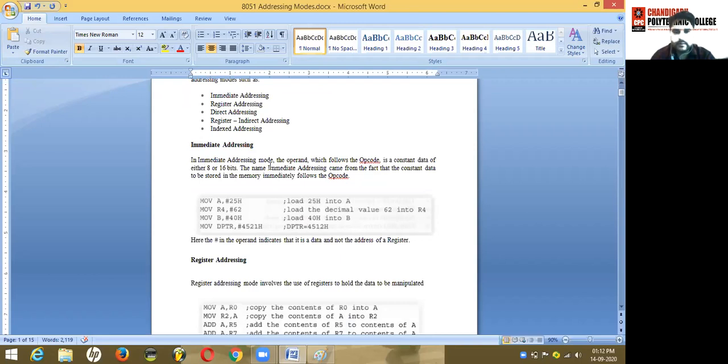In immediate addressing mode, the operand which follows the opcode is a constant data of either 8 or 16 bit. The name immediate addressing came from the fact that the constant data to be stored in the memory location immediately follows the opcode. Actually, in this case, after using the opcode, we just have to take the operand immediately after the opcode.